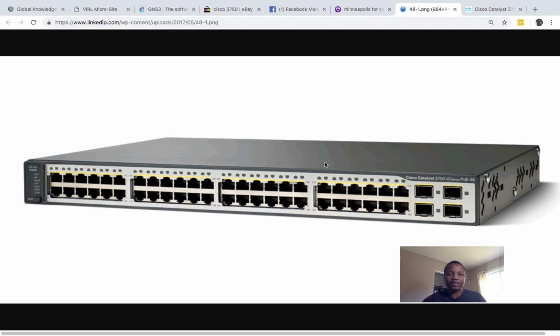So if you're just starting out or just getting your CCNP, you will probably want to take a look at this switch. This is a Cisco Catalyst 3750 24-port switch. I wouldn't go for the 48-port because it gets a little expensive, but the regular Catalyst 3750 24-port is the best switch that I've so far from my own experience seen. That's also very affordable.